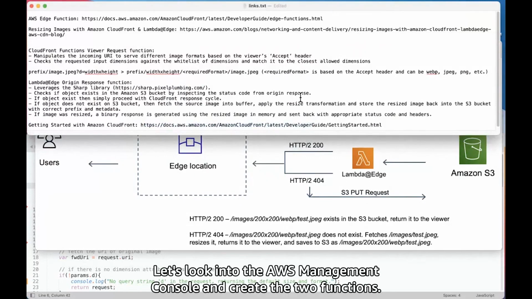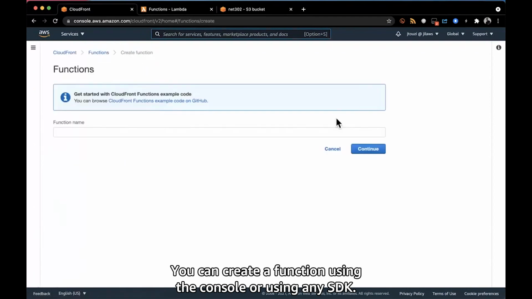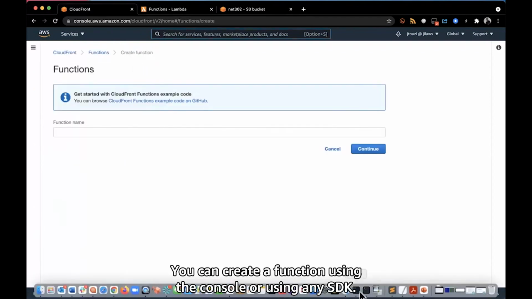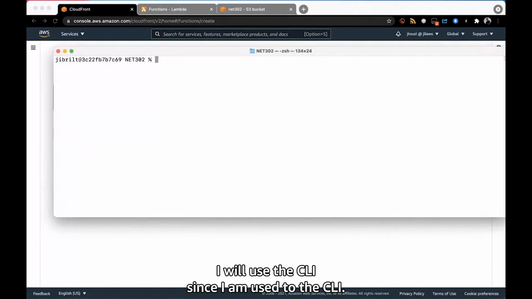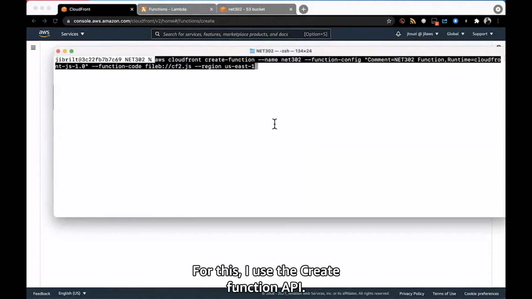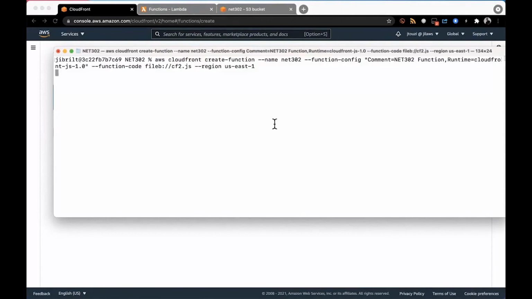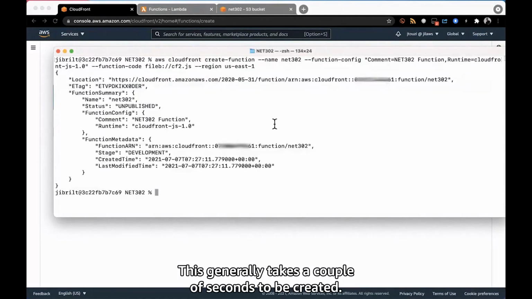Let's log into the AWS Management Console and create the two functions. I have no function in this specific account. You can create a function using the console or using any SDK. I will use the CLI since I'm used to the CLI. For this, I use the create function API. For more information, refer to the CloudFront CLI documentation. This generally takes a couple of seconds to be created.